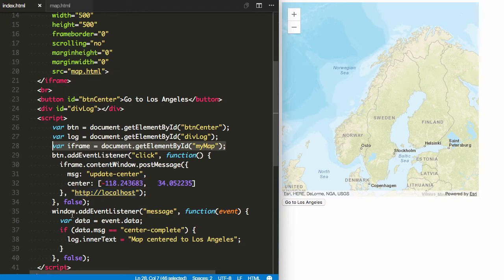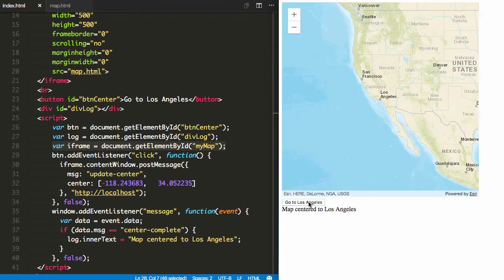And on my window, I have an event listener for message, where I'm going to listen for messages coming to the parent application, and if it's center complete, then I'm just going to put a little log in here of map centered to Los Angeles, so I know that it was done. All right, so that's pretty simple. So let's look at what that looks like. I click on the button, and bam, there we go. I've been centered into Los Angeles.